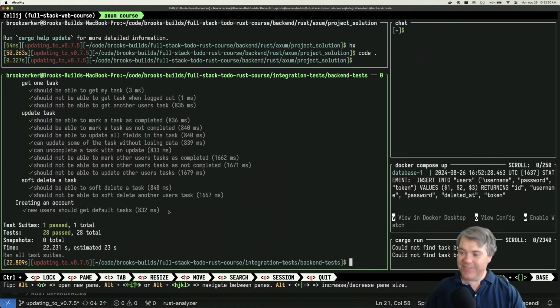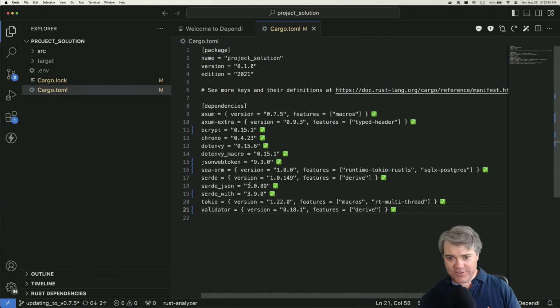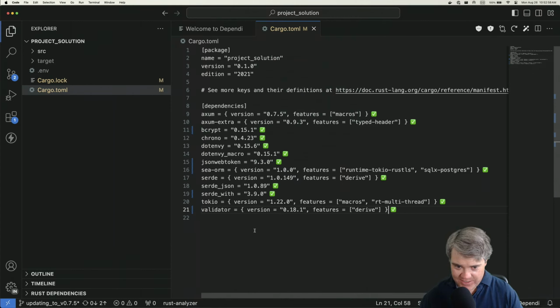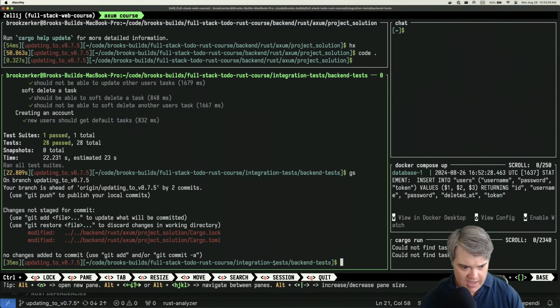Hey, there we go. And everything's passing. Everything is updated. We have all the great new features that we're probably not using with every single one of these, which is great. The only thing that's really changed is in our project solution, our lock and then Cargo.toml, but that's okay. Everything else is working just fine.